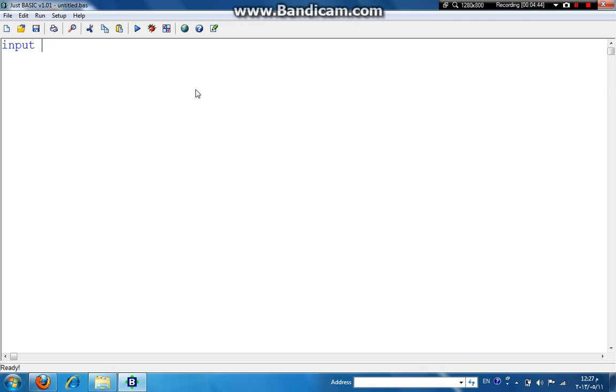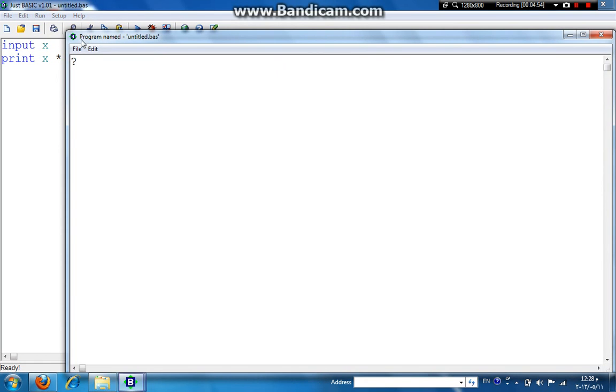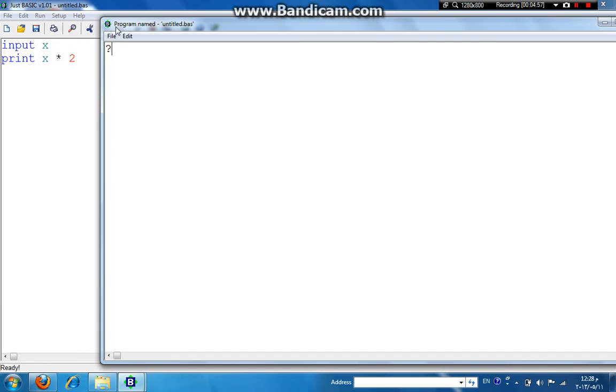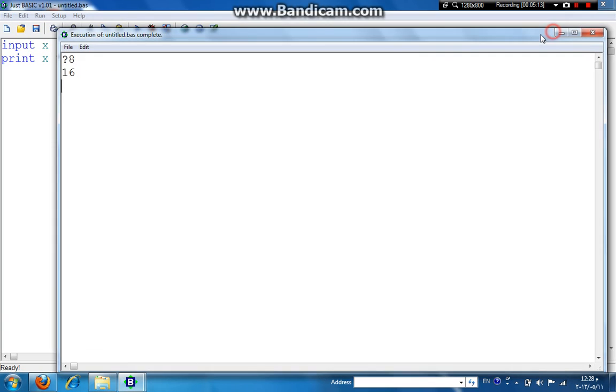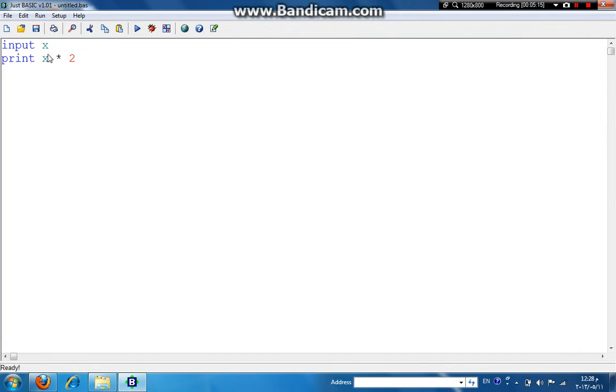Let's try input x. Then here we want to print x multiplied by 2. Here we will run this small program. What you can see right here is this cursor right over here blinking. So after this question mark, here you can actually enter a value. If you say 8, it's gonna be 16. So this is how it works.